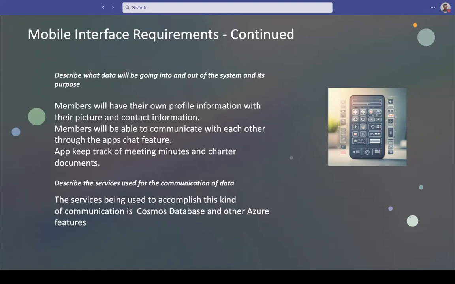Using this contact information, members will be easily able to communicate with each other through the app's chat function, and the app will also be able to keep track of data such as meeting minutes and charter documents that have been in the app. To help us accomplish this, some of the applications we used were the Cosmos database and other Azure features when designing the app.